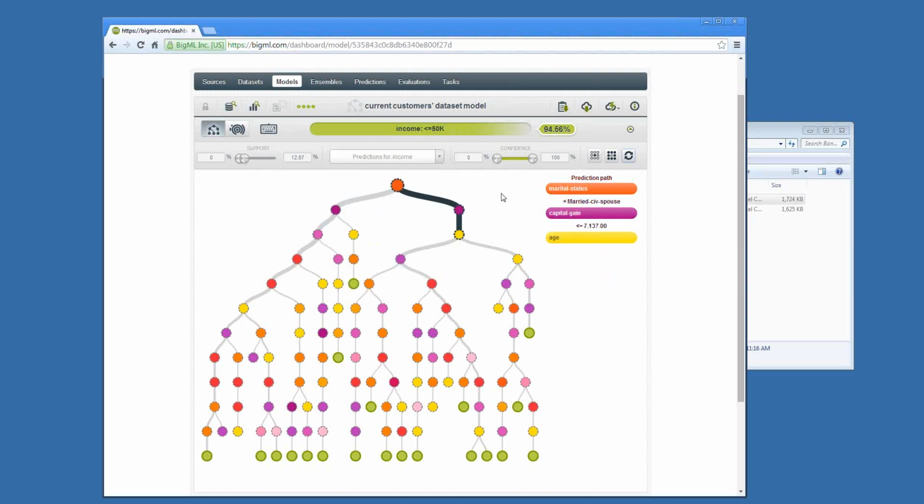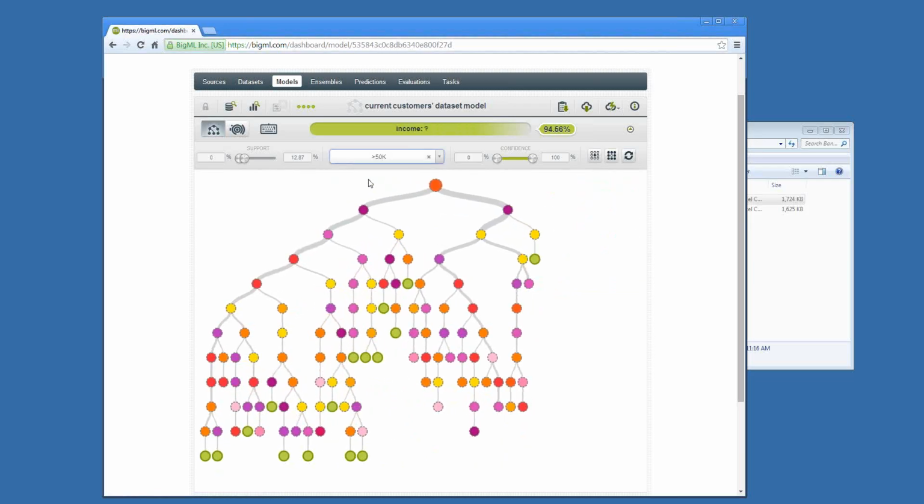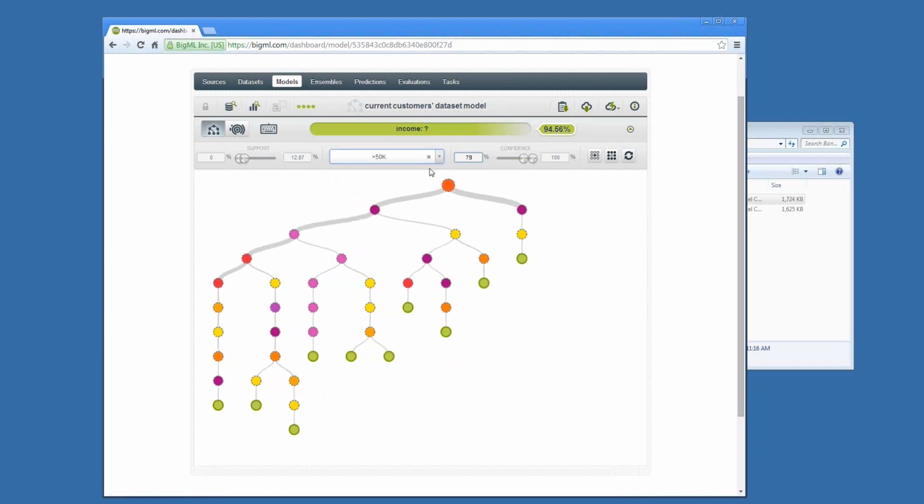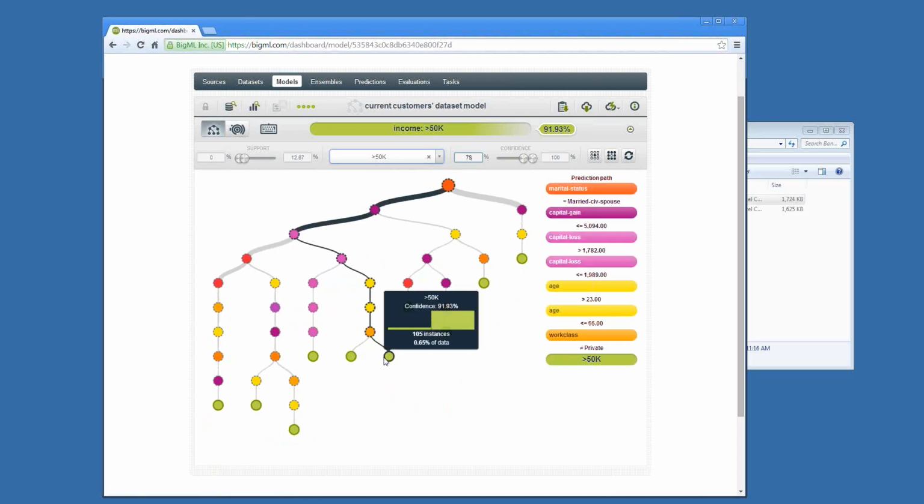We can also work through the tree here to sort by prediction. So if we only want to see predictions for people who make more than $50K, we can do so here. We can also dial up the confidence. So let's say our magic threshold is 75%. Here we see all the predictions for people who make more than $50K with over 75% confidence. And we can mouse through the tree here to see what the prediction path yields.